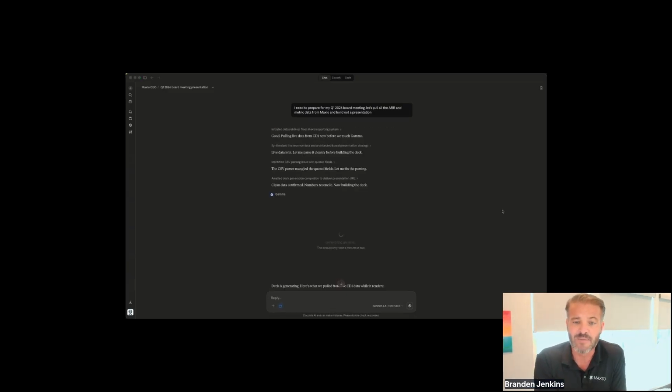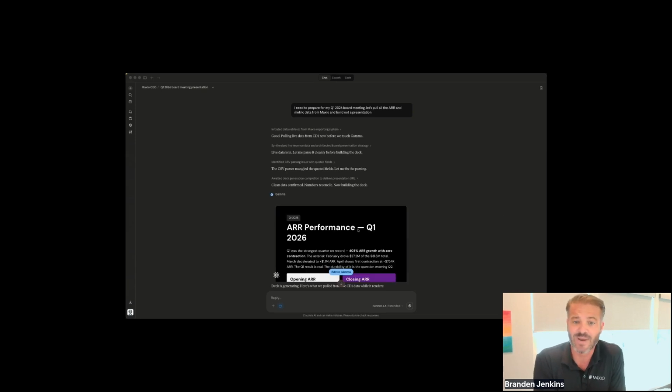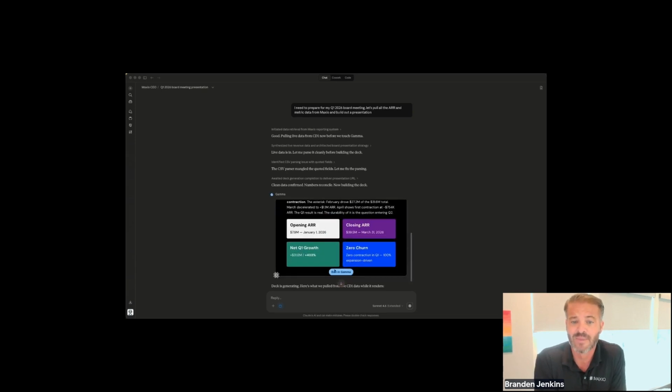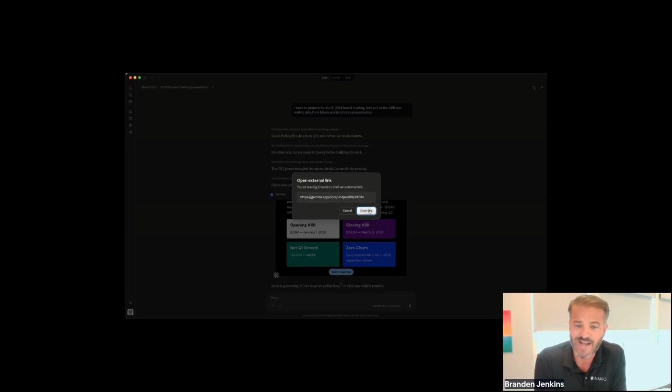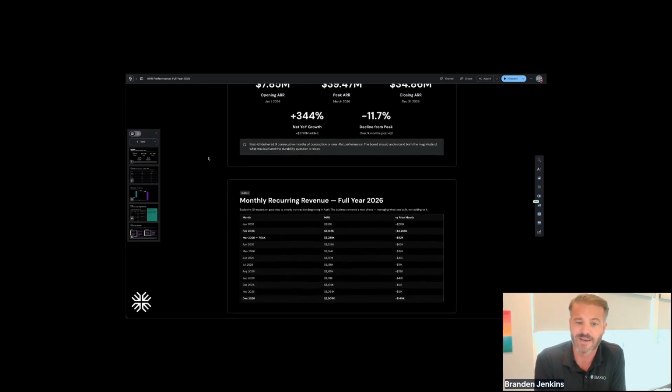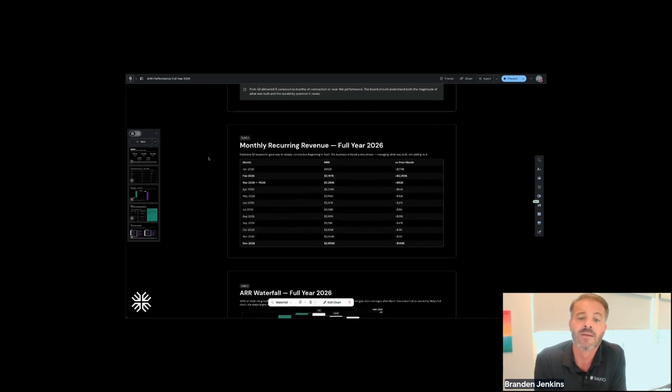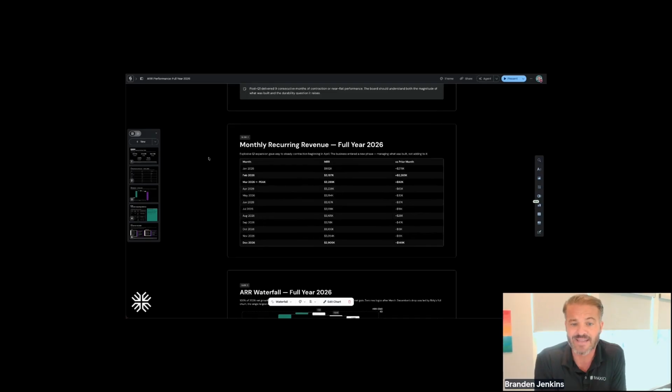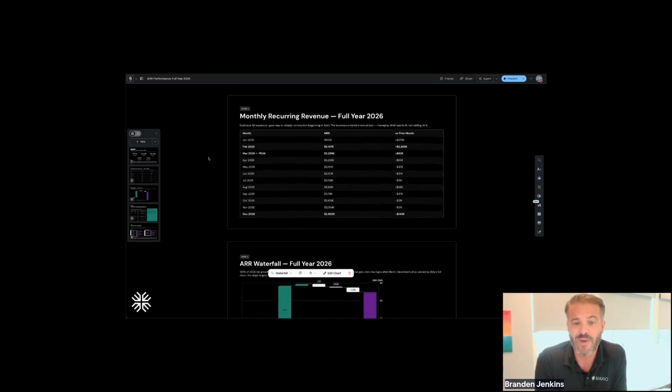So here, now again, I have a skill that says what I like to see in a board pack, because through iteration, I had it make multiple board packs for me. I'm like, hey, I like this. This sucks. Change that, so that way it consistently comes out in the same format when I say I'm ready to put together a board pack. So here it's giving me highlights, monthly revenue.